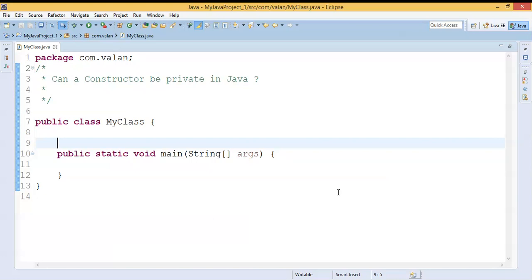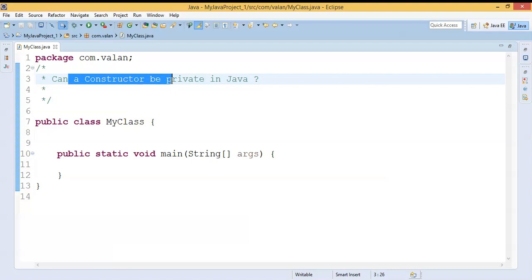So in this video we are going to discuss, can a constructor be private in Java? In our previous video we discussed, can we define a constructor as static in Java? In case you haven't watched that video, the link is available in the description. So now let us get into this video.